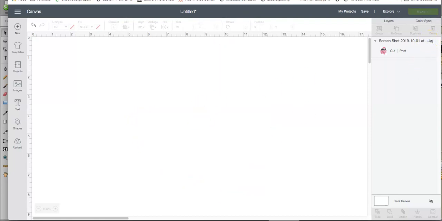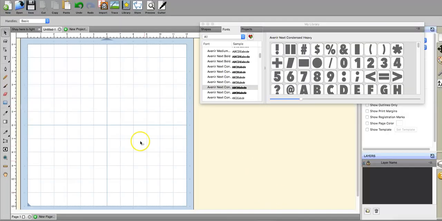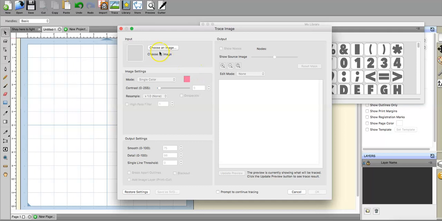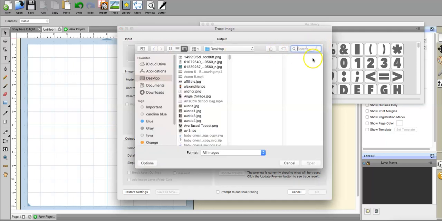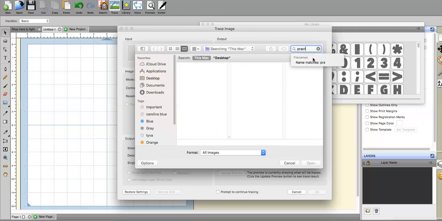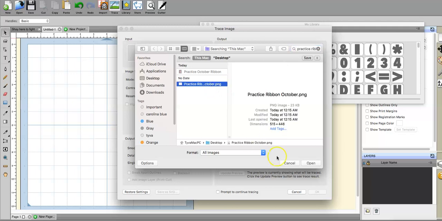Okay, so the first thing we're going to do is open up our Scale 5. We have a new project, and I want to get my ribbon. We're going to use the trace feature. I also include the ribbon in this lesson, so you don't have to go find a ribbon unless you want to choose a ribbon of your own. I named the ribbon Practice Ribbon, and it's saved as a PNG.